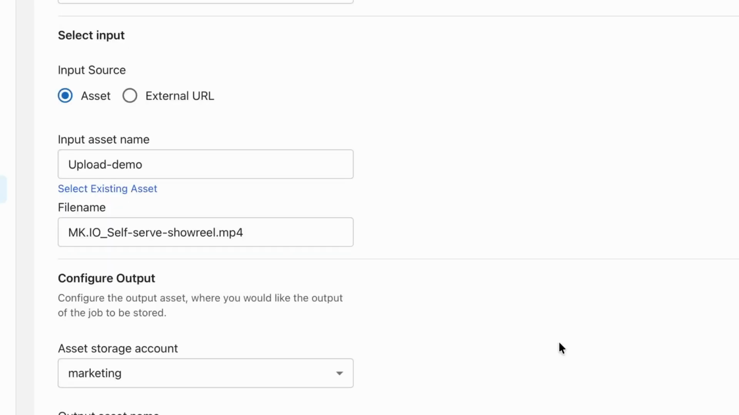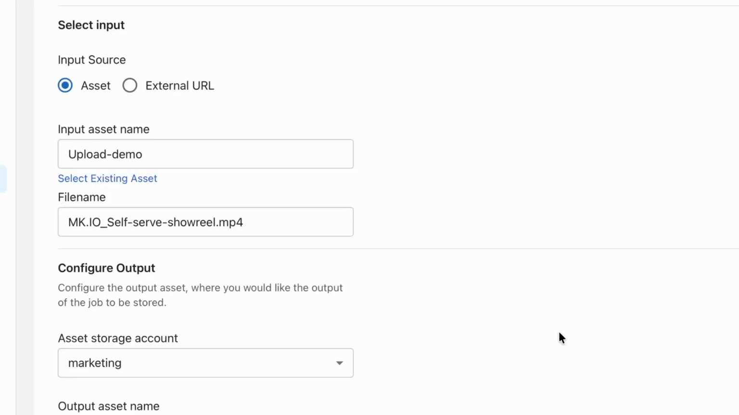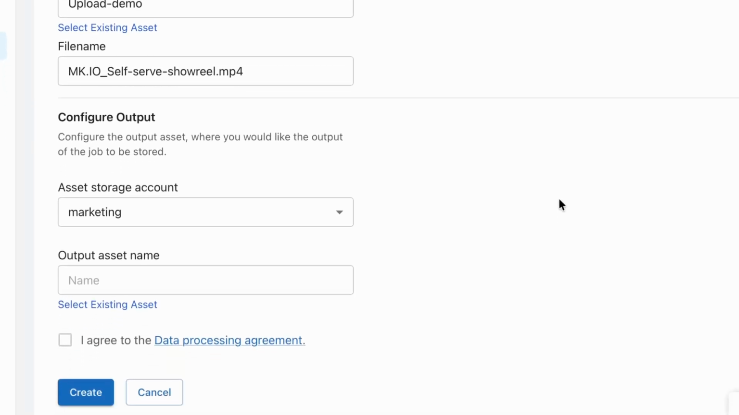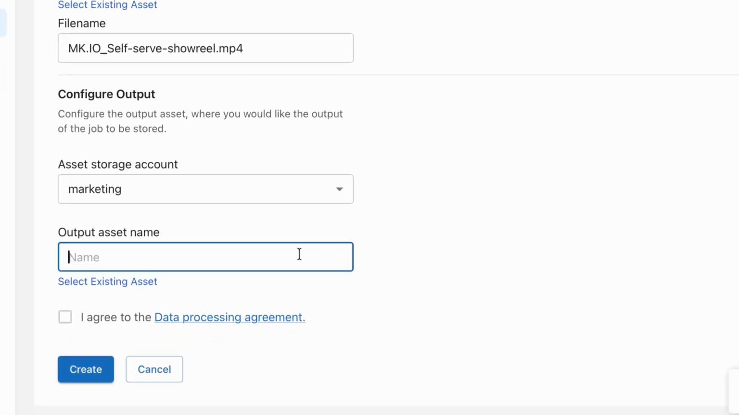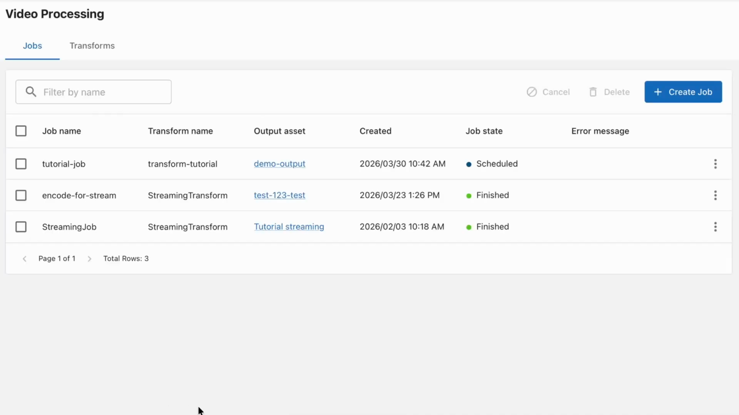Next, select the storage account where the processed asset should be saved. Finally, assign a name for the output asset and click Submit to start the job. You can also duplicate an existing job if you want to reuse similar settings.